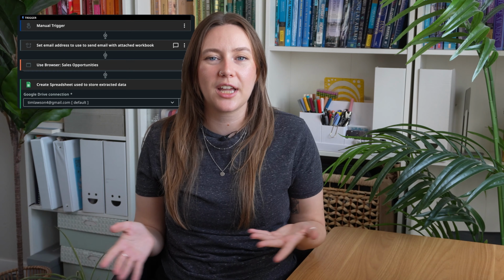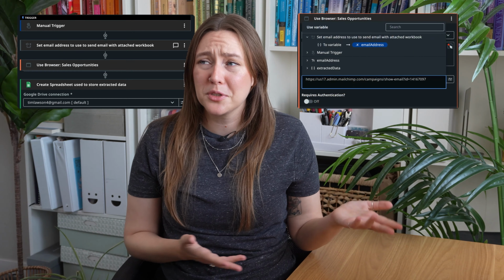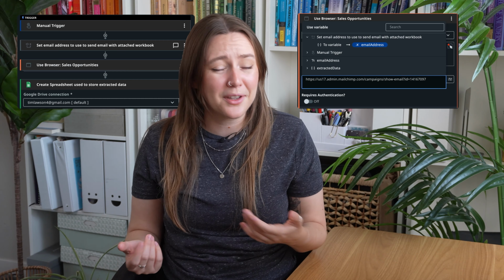I mean, just look at that interface. All of these flowcharts and triggers, and is that code? I thought this was supposed to make things easier, not give me a crash course in programming.